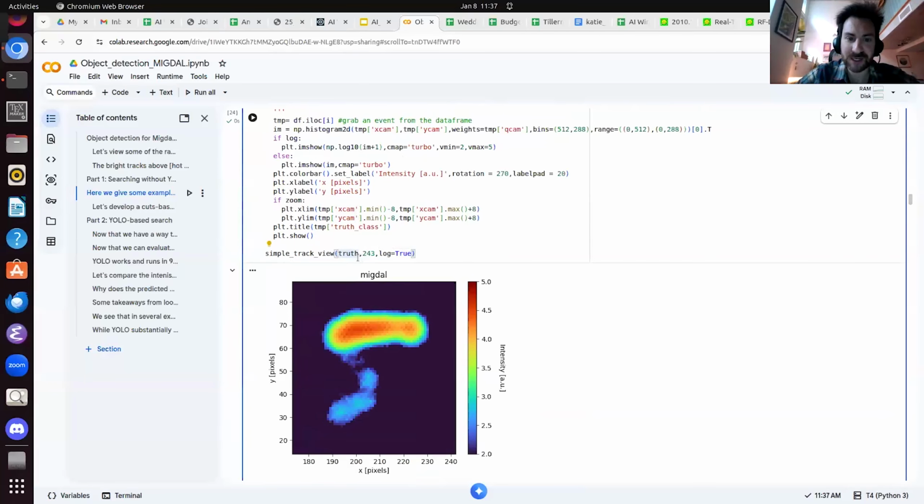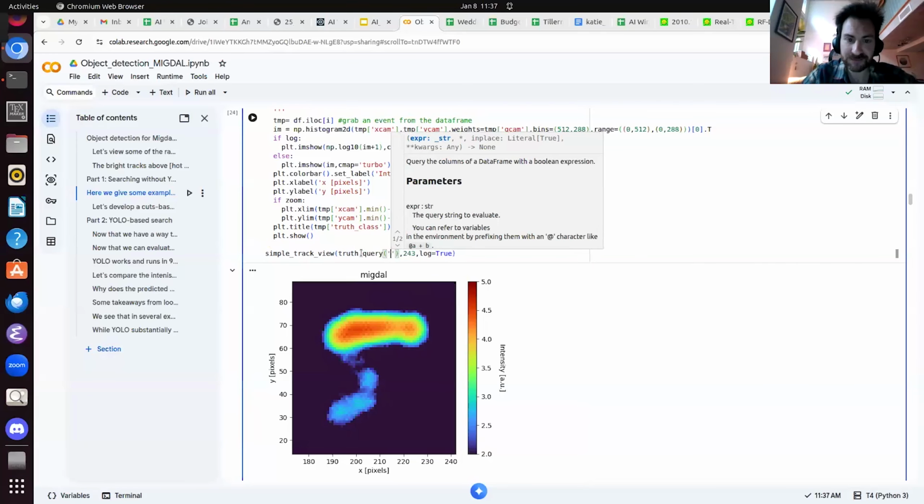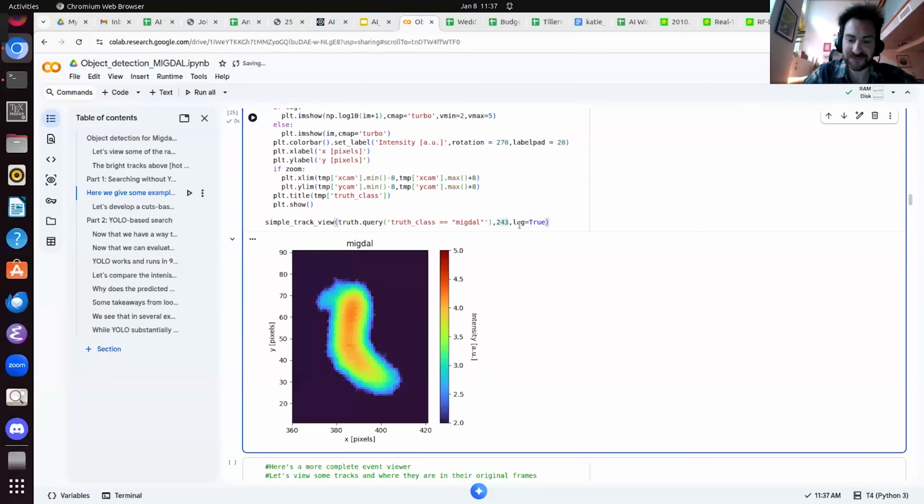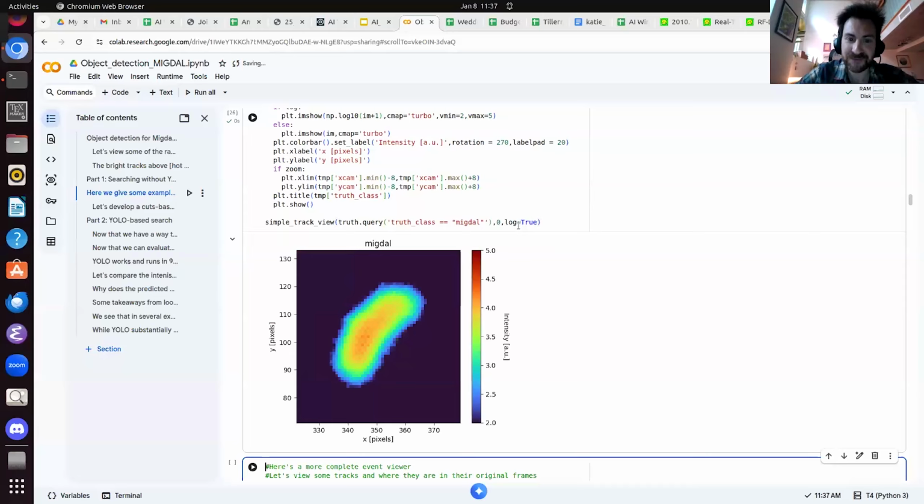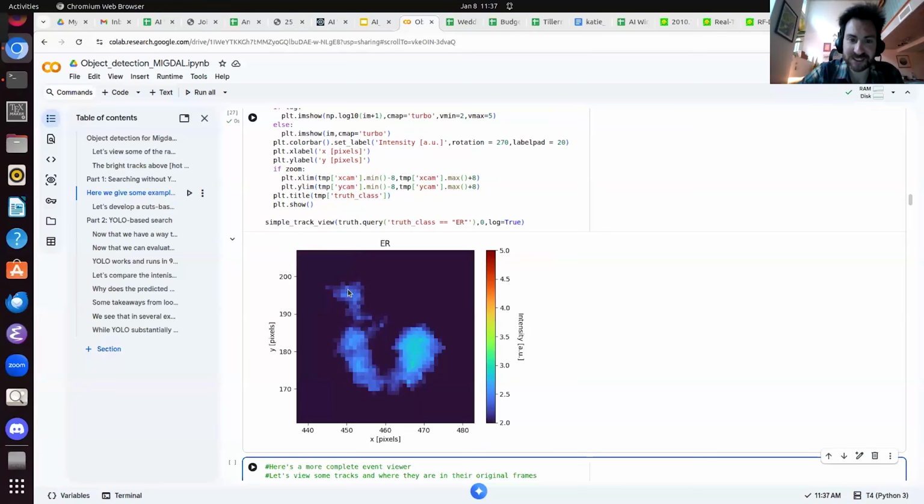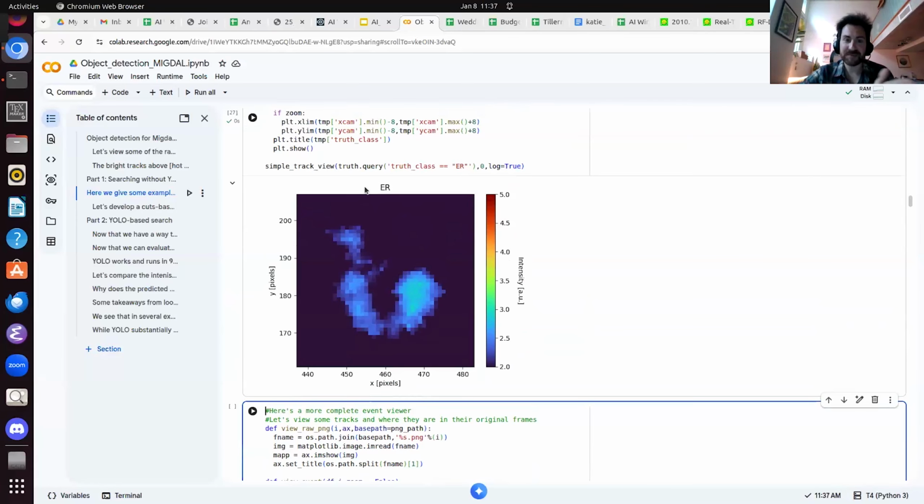Well, one other thing that you can do is if you want to just look at Migdals, you can do queries in your data frame. So you can say that the truth class is equal to a Migdal, and this will give you the 243rd Migdal event or the 0th Migdal event. If you want to look at an electron recoil, you can change this to ER. You can see these are much fainter. So that's the simple event viewer.